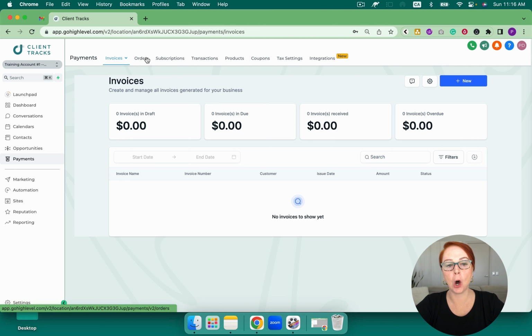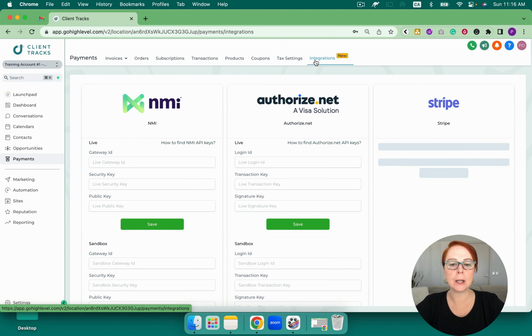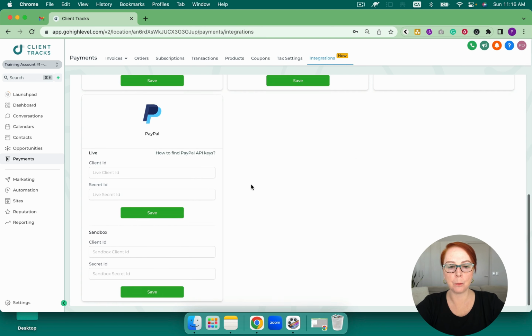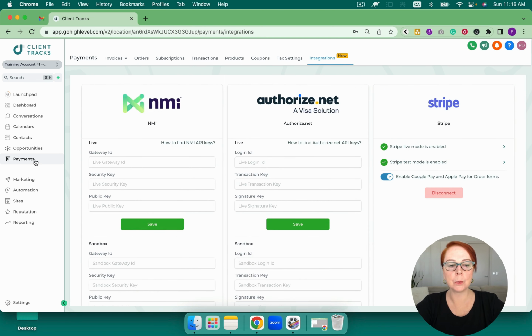You can see all of your orders, subscriptions, transactions, products, coupons, taxes, and then integrations. We have NMI, Authorize.net, Stripe, which has Google and Apple Pay, and also PayPal inside of here. So these payments come through for funnels. They can come in the form of an invoice, as I mentioned.